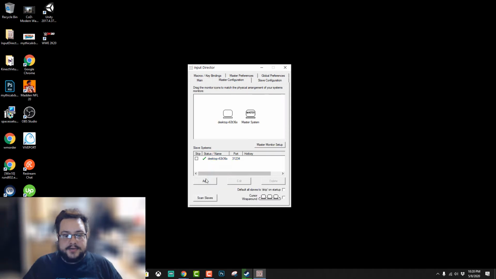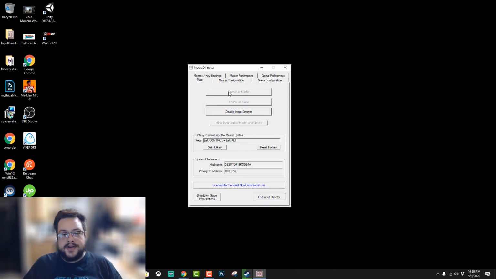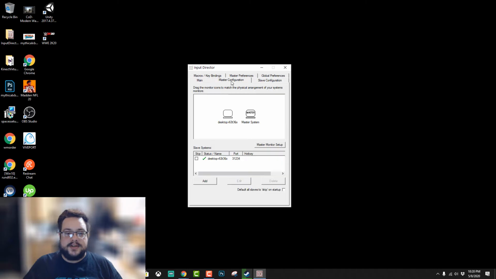Once you add the host names on the master and on the slave computer, you just go over here and enable as master. And then on the other computer, you enable it as a slave, and then it'll work just as it should. The only other configuration you may want to do is choose where your monitor is. So my slave computer is to the left of my monitors, so when I drag my mouse off to the left of the screen, it will move to that computer. If it's to your right, you're just going to want to drag this to the right side.